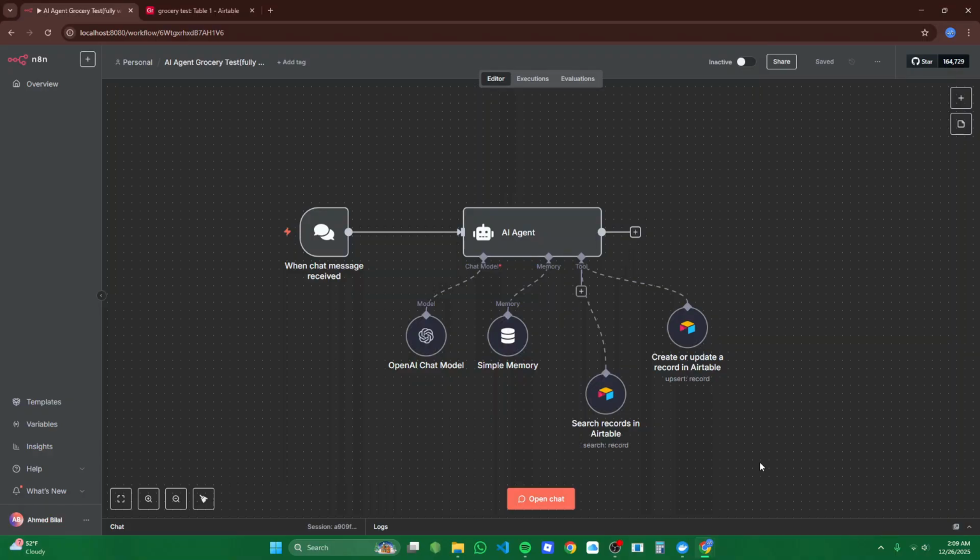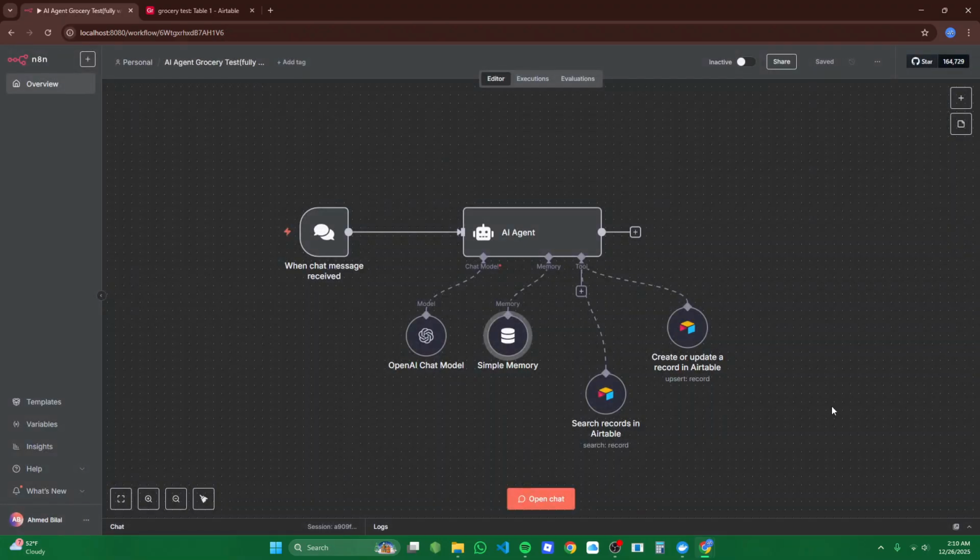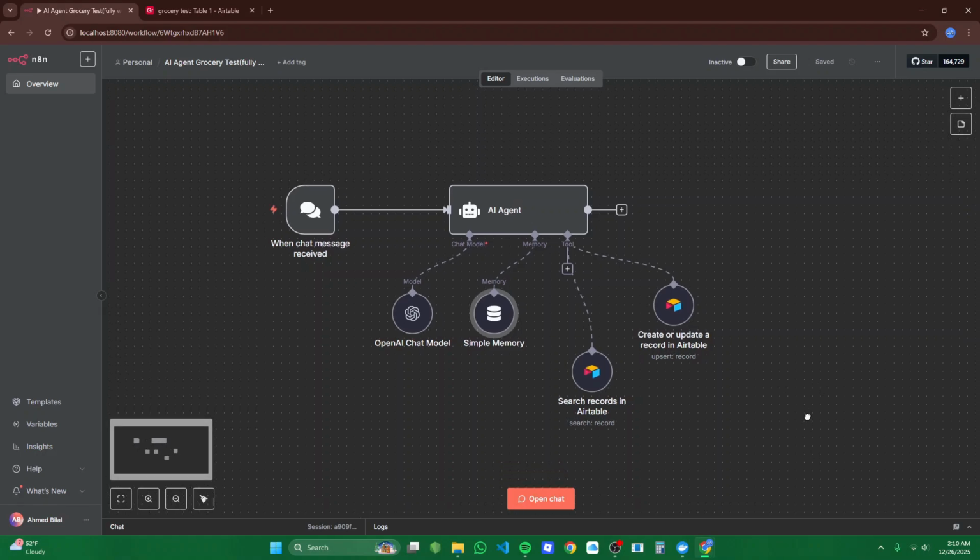Okay, so now this is the actual system. It has an AI agent. The model connected to the AI agent is the OpenAI chat model. I loaded some money into my OpenAI account, so now I can use the models and APIs. Then, as you can see, simple memory is attached to the AI agent. Simple memory is just the simplest form of memory for the agent, and the context window length is 5. So it will remember the 5 previous texts I gave it, and that will be its context.